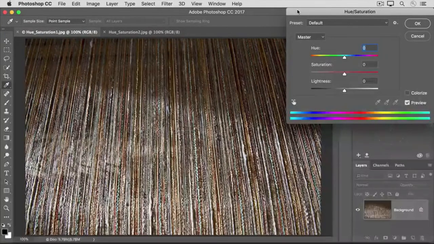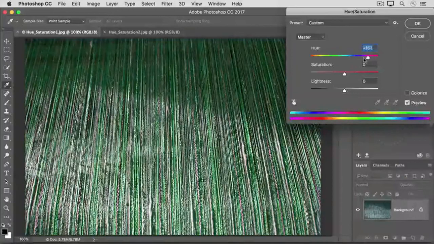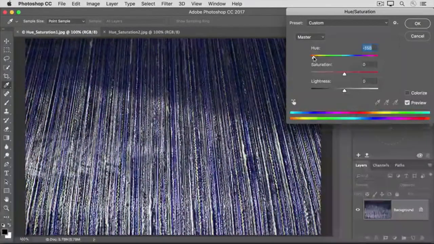The dialog box has three main sliders. The Hue slider controls the overall color. So if I drag Hue to the right, I get a different colorway than if I drag it over here to the left. I'll put it back to 0.